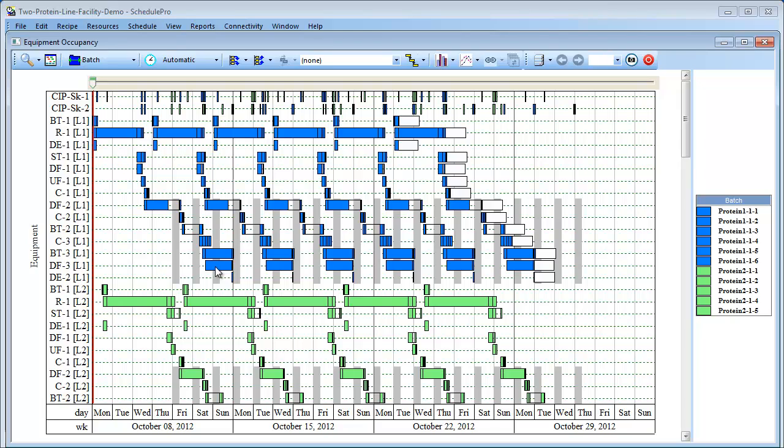These user-defined shifts allow specific operations to automatically begin earlier or later than their specified start times, based on the availability of equipment, utilities, staff, or other resources. For instance, if a CIP skid is not available for a cleaning operation at a given point in time, that cleaning operation can be automatically shifted by SchedulePro so that it takes place after the CIP skid becomes available.